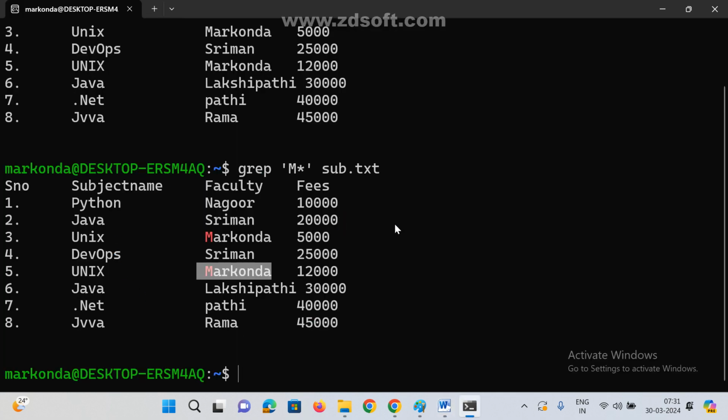Now see here, I am also passing the same thing. Now I want to search this record: grep, space, first letter should be R, then dot dot, that means two letters of any characters, and the last letter should be A. So the file name. Now see here how it will work. Now got it? Which record will it highlight?